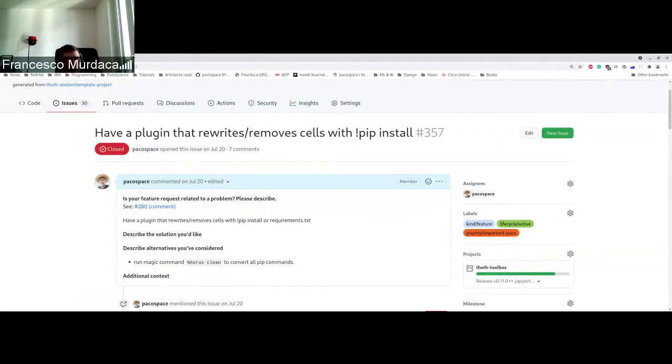This topic is a new feature that we introduced in Jupyter Lab requirements. Basically, we want to add a plugin that rewrites, not removes, but comments out the pip cells. In this way, we can help developers and data scientists manage their dependencies in a safe way and make the notebook reproducible. This will be done using one of the Thoth extensions that stores all the dependency information in the notebook.